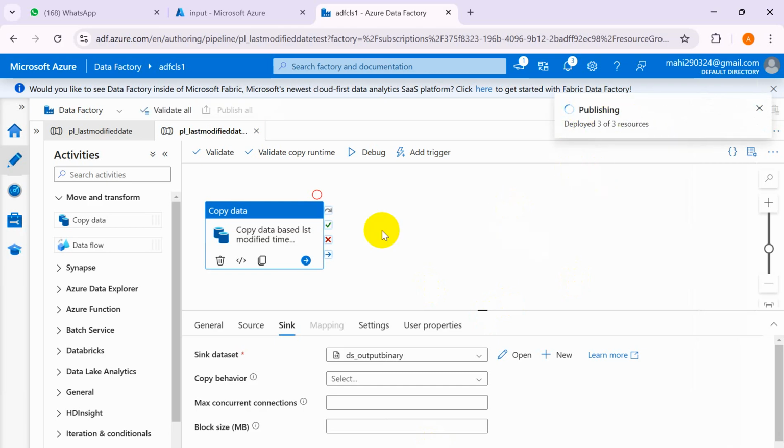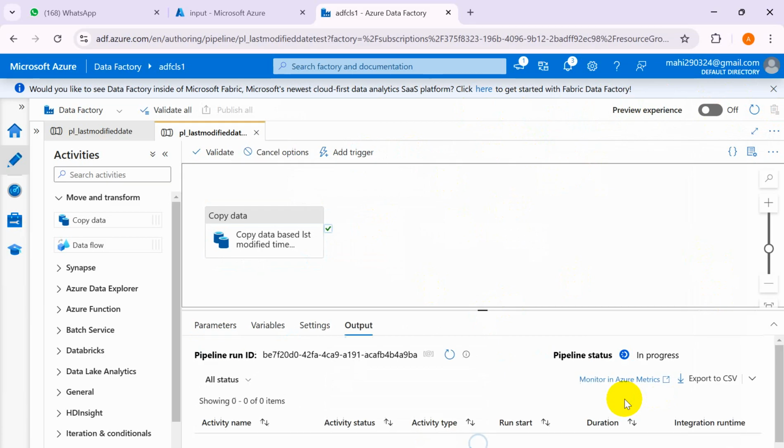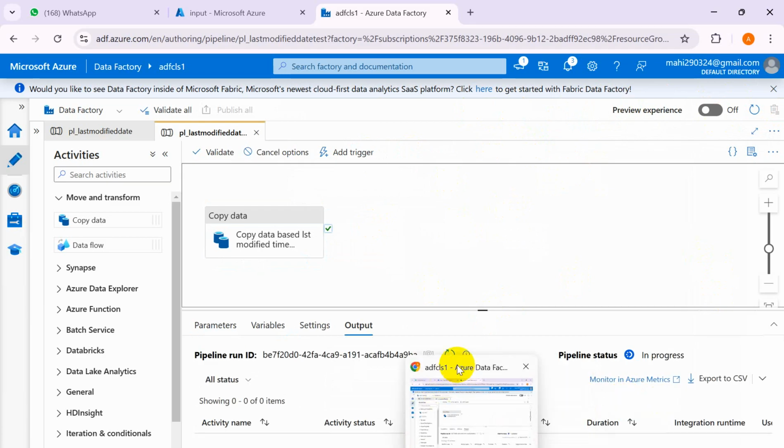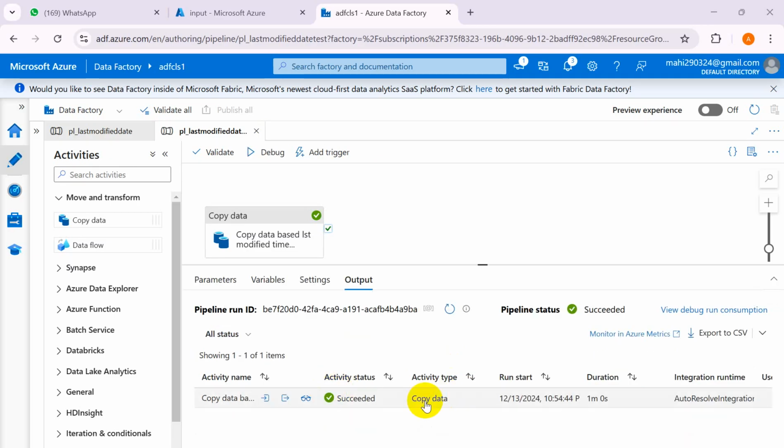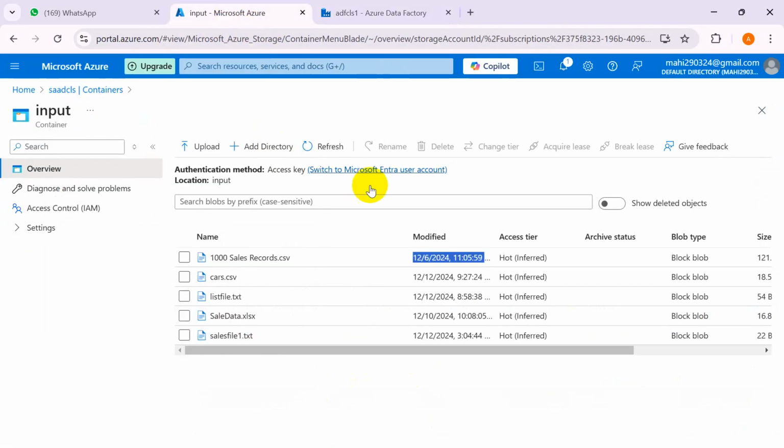Okay, it's deploying. It's not mandatory to deploy the pipeline. You can directly debug also, but I deployed it. Anyways, I'm going to debug this and we will wait for the execution to complete. Fine, so it is succeeded. Now we can go inside our containers.